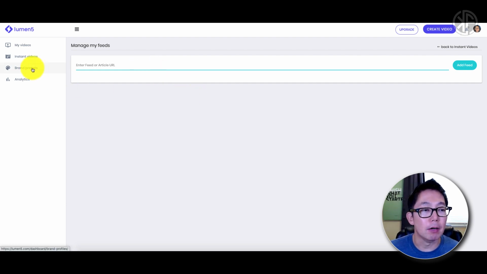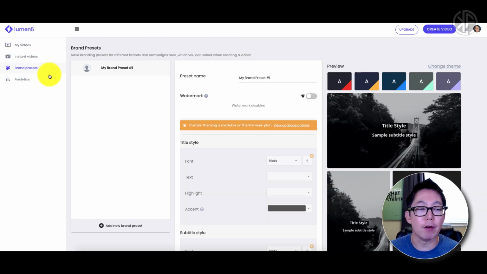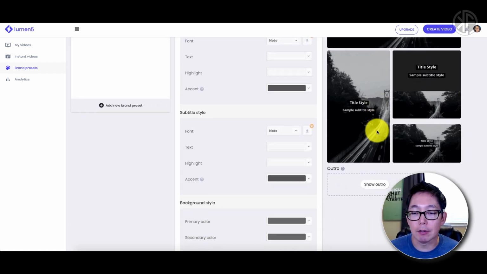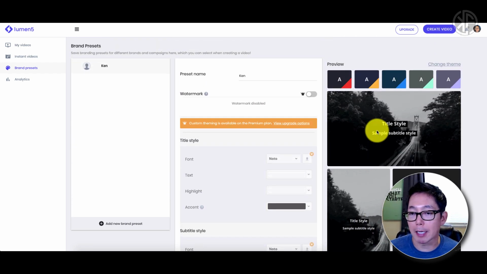Now, the next selection here is brand presets. As part of the free forever plan, you only get 1 brand preset, and of course it's free, so you're very limited in what you can do, but they give you at least this option, right? So you can rename this to your preset name, whatever you want. So I'm just gonna name it Ken, okay? You can see this is the standard preset right here. You can see it's just black and white.